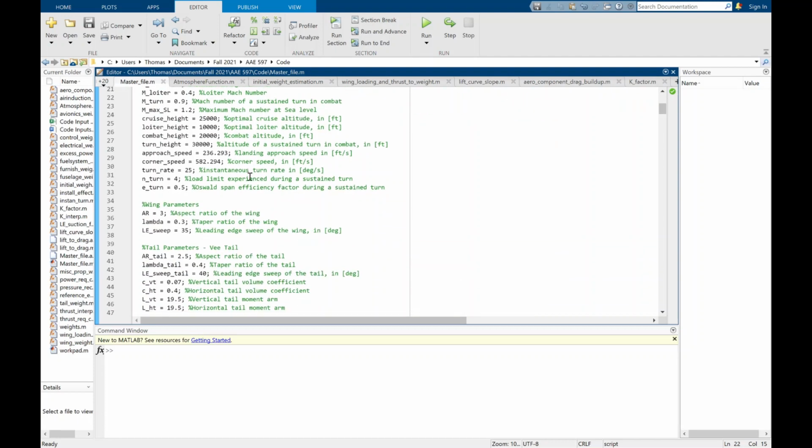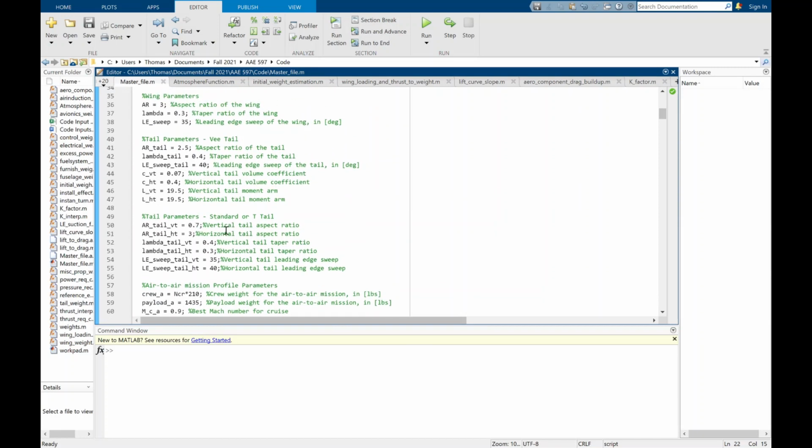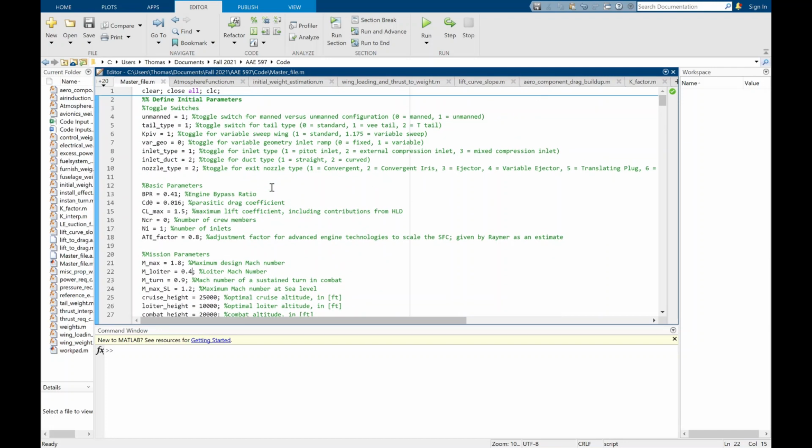Going on, we see that we have wing parameters and then tail parameters for either a V-tail or a standard or T-tail. If we come back up here to the toggle switches, you can see that we have a tail type, which allows for different types of tails to be put on the aircraft, whether you're going with your standard tail that you see on about 75% of aircraft flying today, a V-tail with a little less drag but maybe a little less maneuverability, and then a T-tail, which I don't think has been done on a fighter for a while now, maybe since the F-104, but I put that option in there just in case one of the designs that I come up with ended up utilizing that type of geometry.